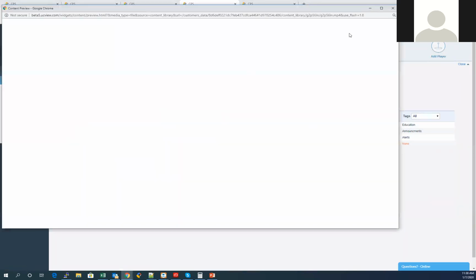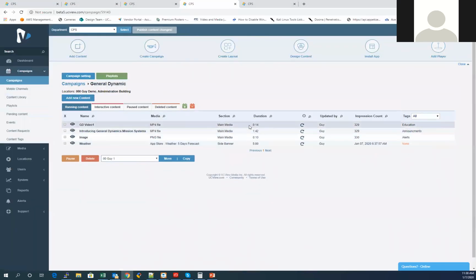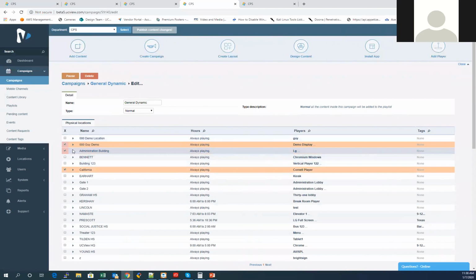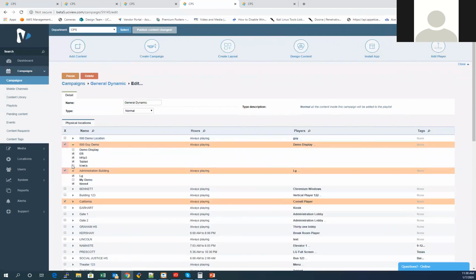So I can actually watch every video separately or see the content, how long it's playing, who uploaded it, who updated it lately, how many times it played in the last day, etc. The campaign setting tells you where it's playing. That's the distribution. A campaign called General Dynamic can play on all those locations or a specific player within the location, as you see here. So you can define the distribution. Now when you're creating content, you can send the content to any display, any campaign, and you already know where it's going. So you don't need to select all the locations every time.